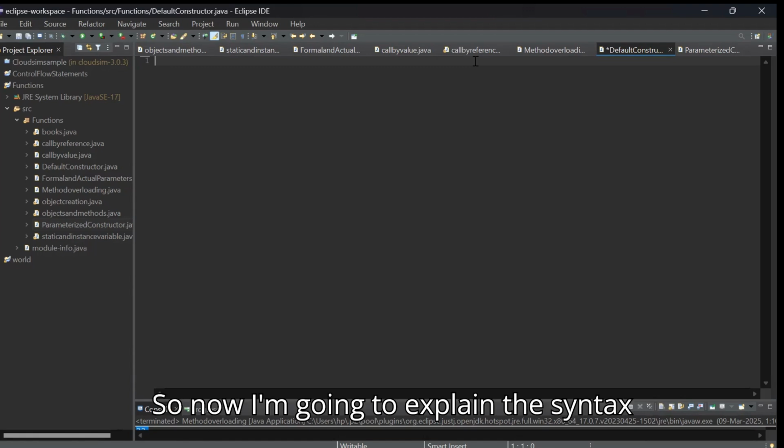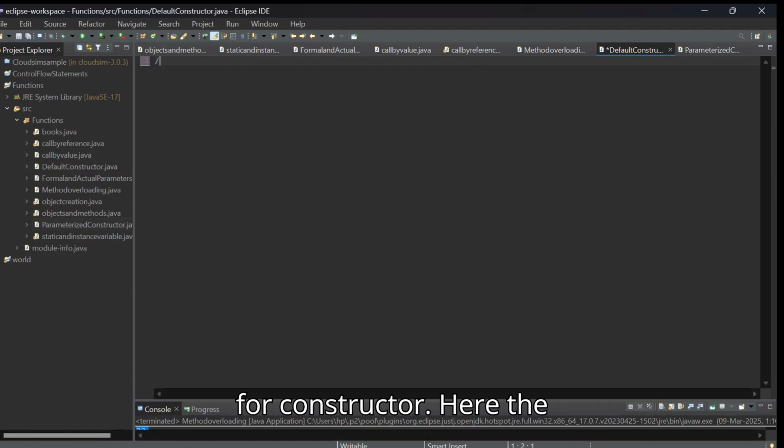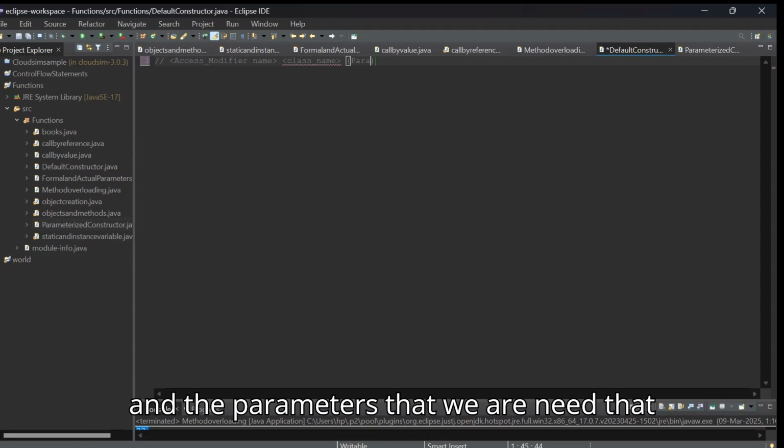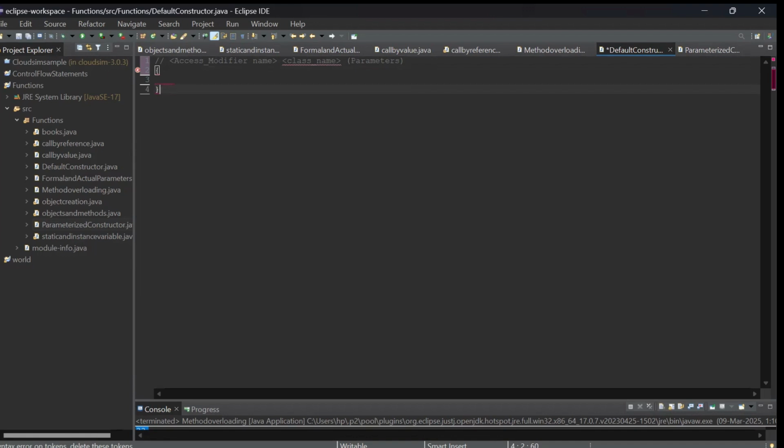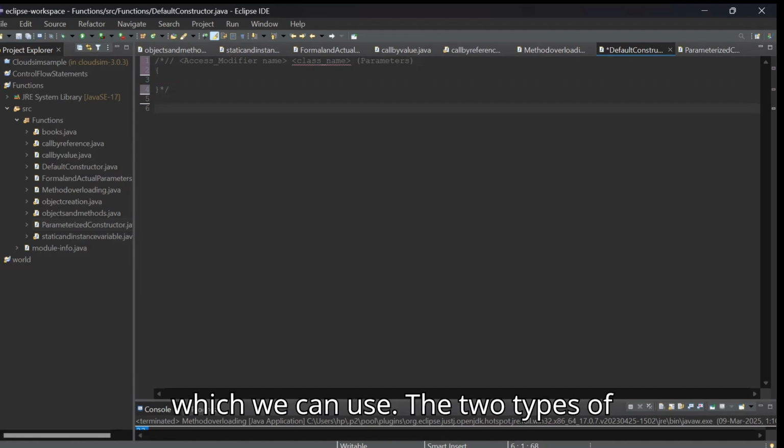So now I'm going to explain the syntax for a constructor. Here, the constructor syntax is as follows: access modifier, class name, and the parameters that we need to include. So this is the syntax of creating a constructor.